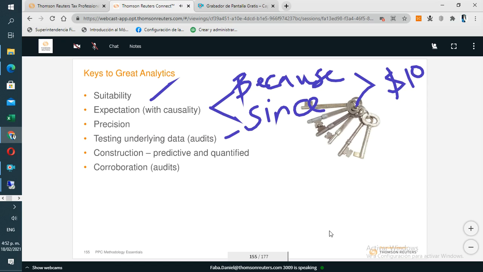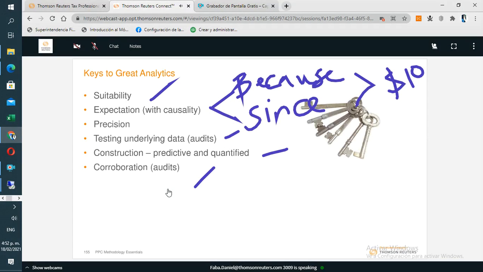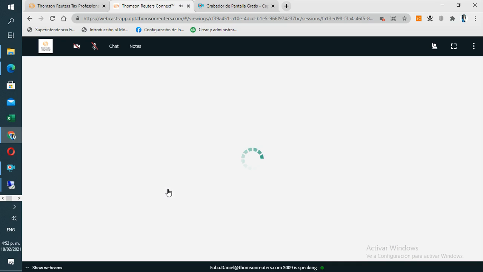We want to make sure that it's predictive and quantified, and it's used for corroboration. So all of those items, the things that we talked about throughout this process, we can corroborate various parts of our, or check what our client is saying through our inquiry through various analytics and say, hey, they said it went up by this. We can check that through analytics and corroborate statements. So these are just some key items on analytics.